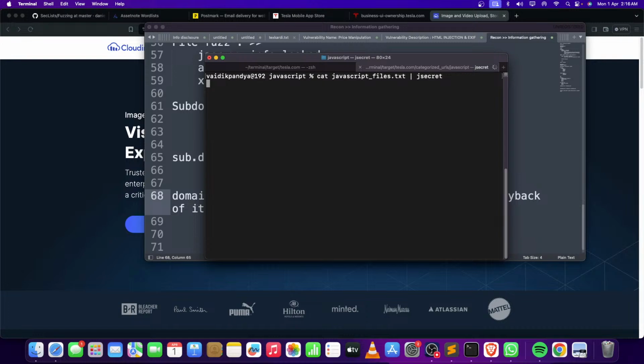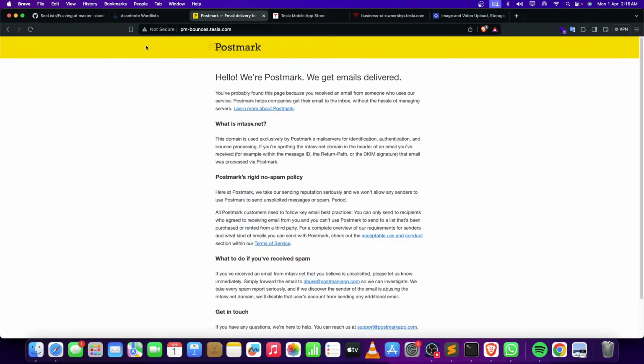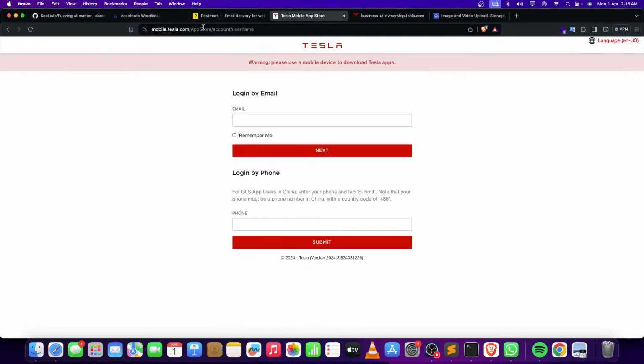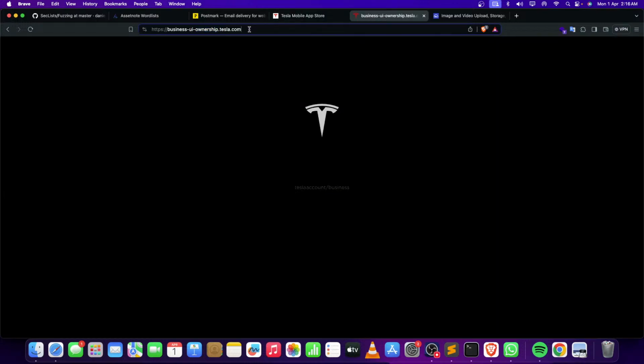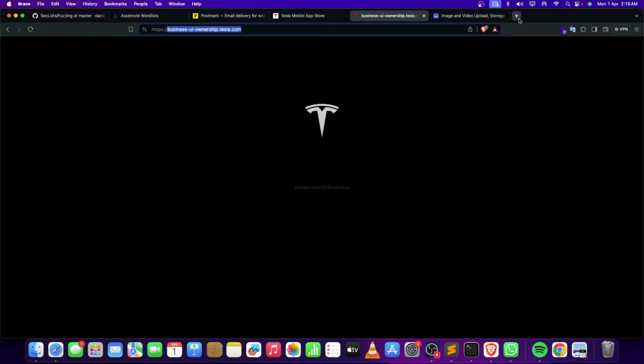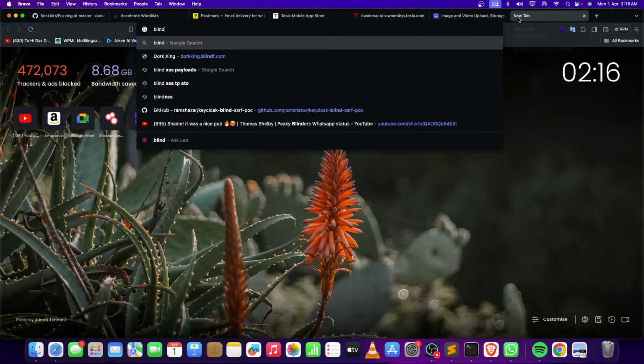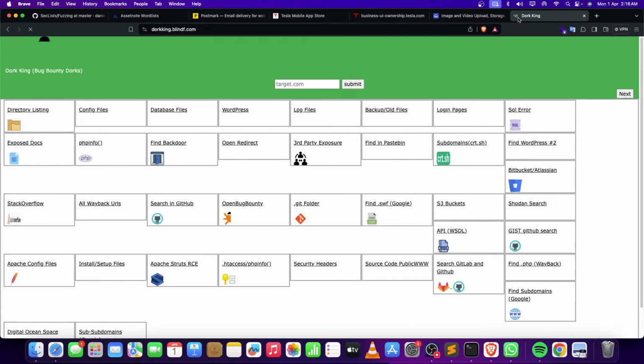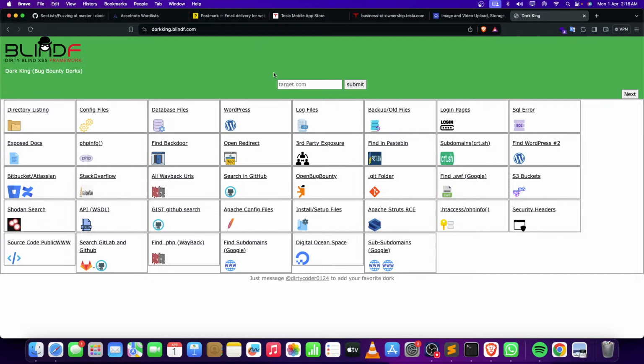As I was talking about JS files, you can try to find their own specific JS files. Suppose I'm just closing it here, and we just found the PM bounce, right? I can try to do things on it. Then let me just go to mobile.tesla.com. Okay, I don't want to do things on it. Let's take a look at business UI ownership. Can we get anything from FFUF or Waybacks? So let's take a look. You don't have to do Wayback always on the terminal. You can always use this type of websites here.